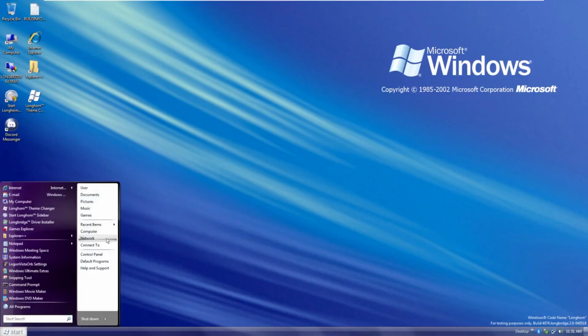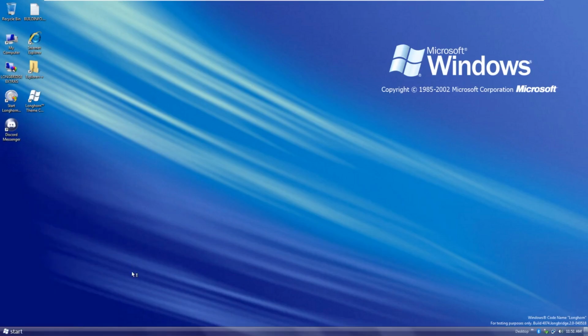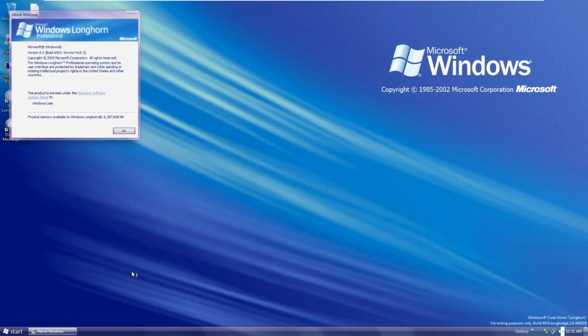Let's go back in here. We can go into computer properties and let's see what it reports. Now just keep in mind, this is Windows 10 running in the background. We're not running Windows Longhorn or any older version. This is a modern version of Windows 10. So right clicking on computer, that didn't actually do anything. So let's run WinVer and see, yeah, it's going to report Windows Longhorn Professional. It customized this to look exactly like it would back in 2005 or 2002.